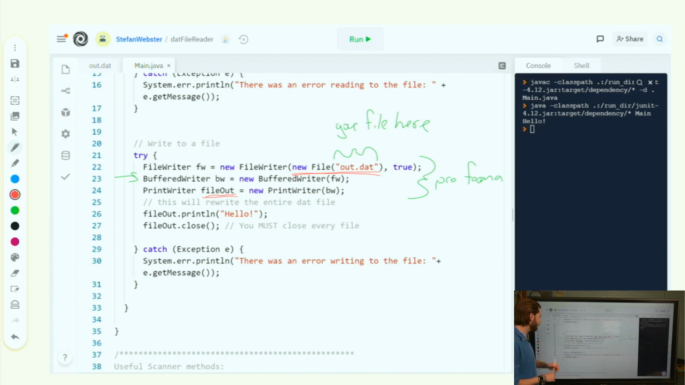So we're creating a FileWriter. That FileWriter is used to create a BufferedWriter, and the BufferedWriter is used to create a PrintWriter. Okay, so the PrintWriter is actually what does the work of writing to the document.